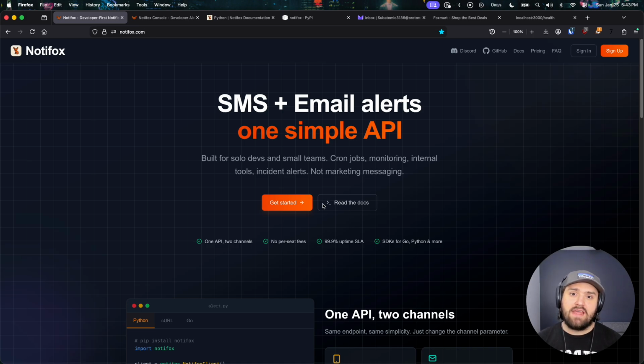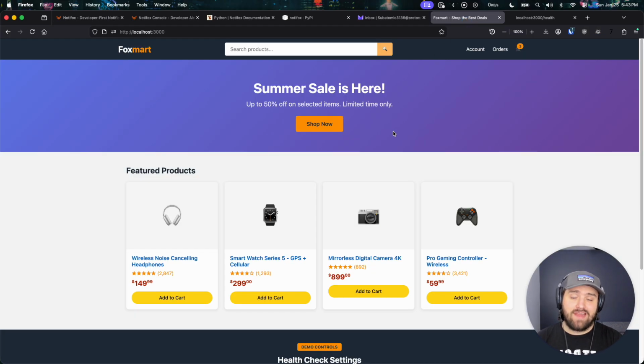My name is Mathis, and today I want to build something together with you using Notifox. I want to build a system that monitors a website, and if the website is down or slow, sends us a text message or an email, depending on what kind of error it is. We're not just going to build this manually, because why would we? We're going to use LLMs.